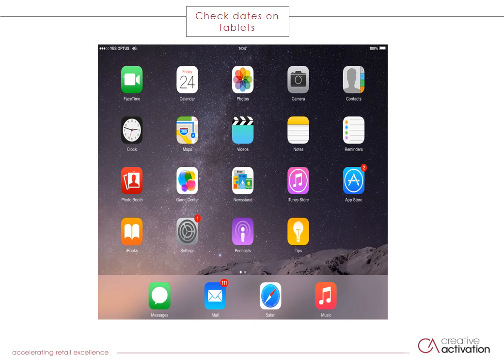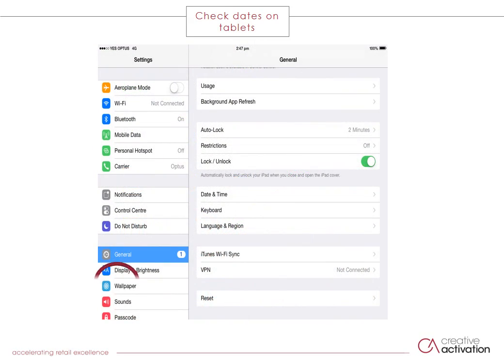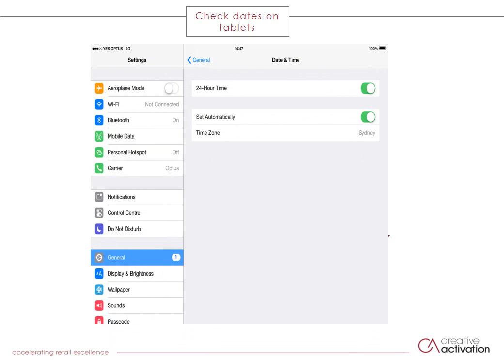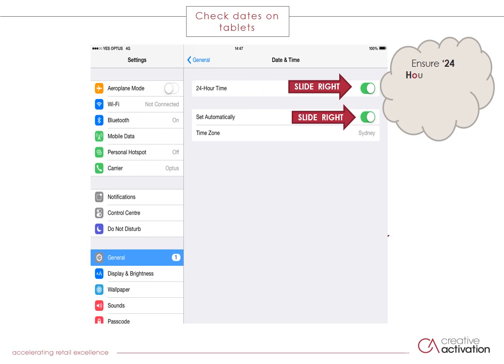Many items on your tablet are dependent on a particular date range. This date validation is carried out by the SMR7 application using the tablet's current date and time. Because of this, it is vital that your tablet has the correct date and time. Here's how to check. From the desktop, select Settings. In the left-hand list, select General. Scroll through the list of options until you find Date and Time. Select this option. Ensure the toggles for 24-hour time and Set Automatically are both turned on.